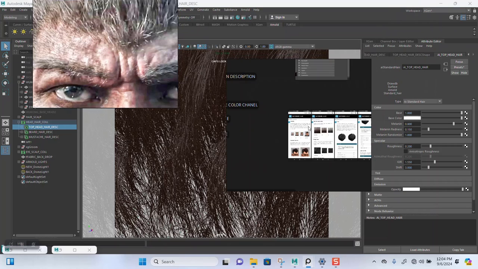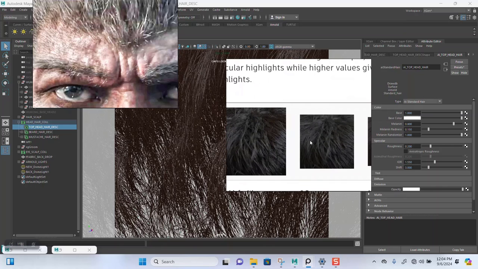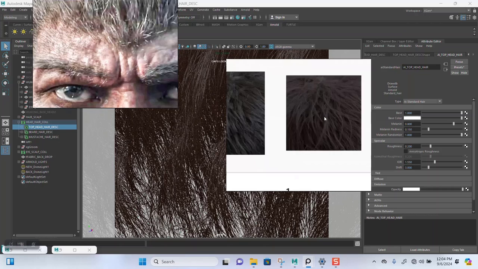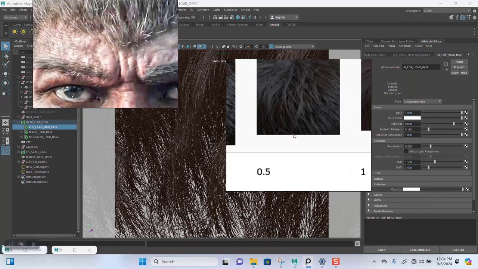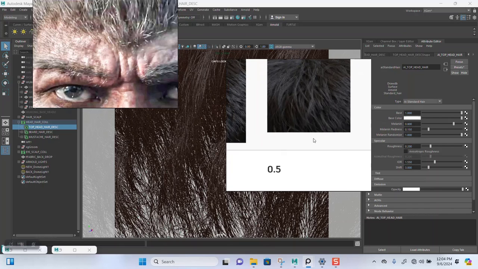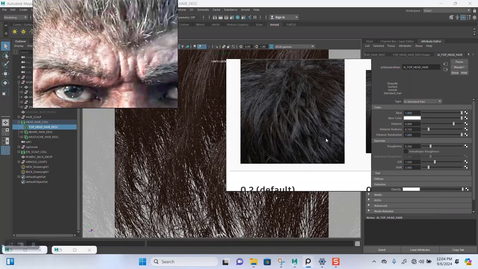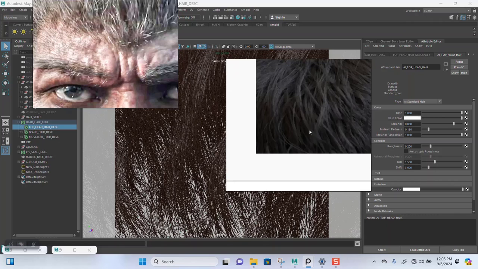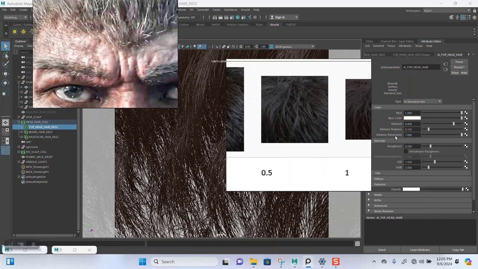For the roughness, I'm not totally sure. Okay, roughness. I think I would increase the roughness for this. What's the default value in there? 0.2. Let's get a bit rougher hair in there, as if some kind of dirt is on the hair. So let's increase it to 0.5.